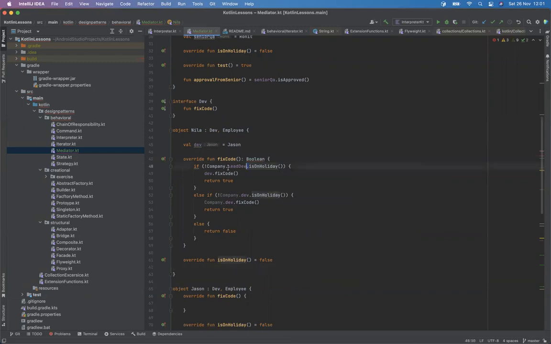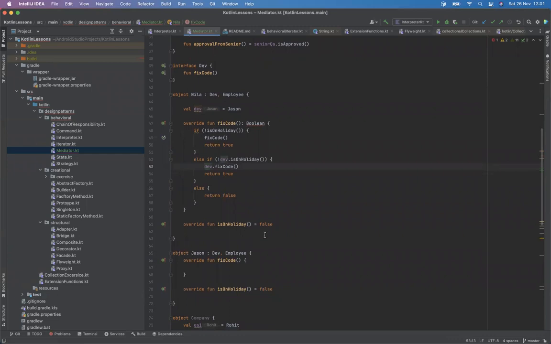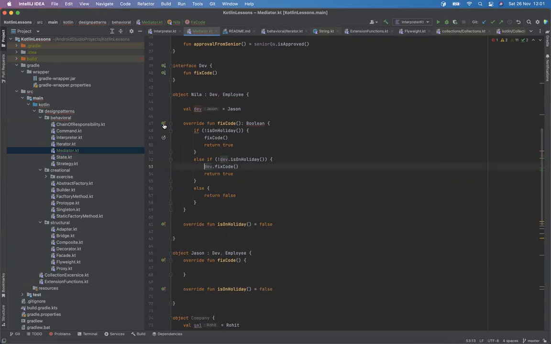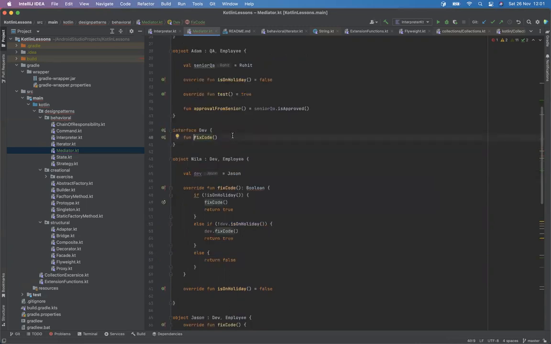If this is so, that's fine. If you're not on holiday, you can. No, sorry, you can fix the code. Else, you check whether Jason is not on holiday, and you can ask him to fix the code, and so on, right? What's the problem now here? Oh, we're overriding this now. Oh, okay. Fix the code and return, right?